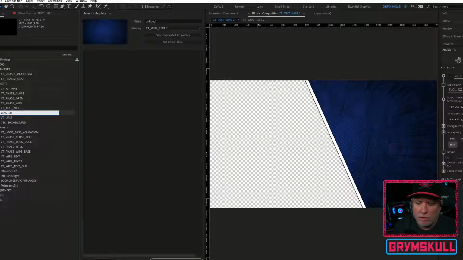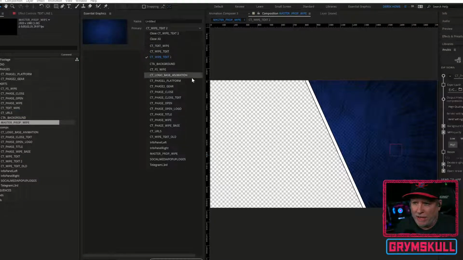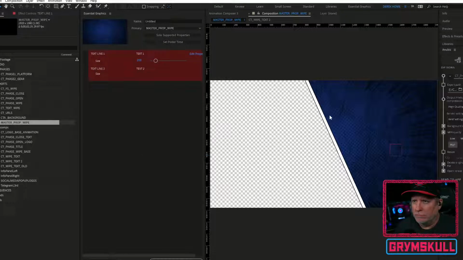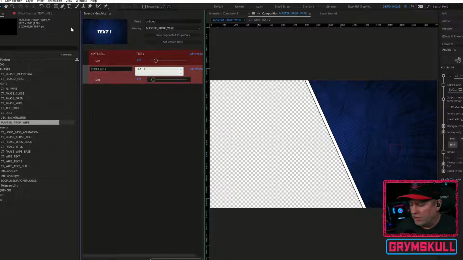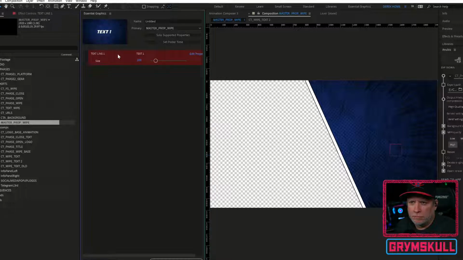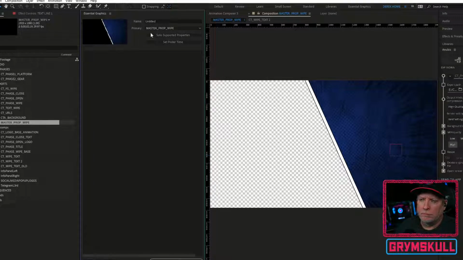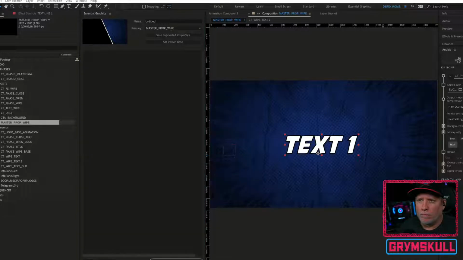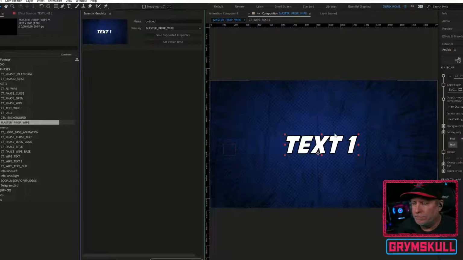Master prop wipe. There you go. We're going to select it. Again, we're going to go to master prop wipe, select it. I'm going to delete what's in there. We're going to set the poster time. I'm not going to title it or anything because I'm not going to export it out. I'm going to save it within this composition.